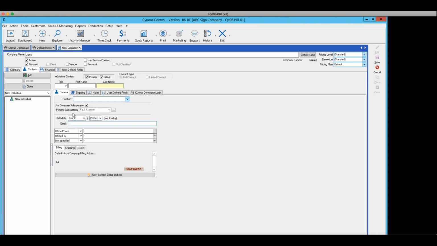Optional stuff, the billing, the birth date and stuff like that. I really encourage you to always capture the email of every contact. And I say that for a couple of reasons. One is for marketing purposes, and the other is to give you readily the ability to email estimates or orders to a company or to a contact for follow-up purposes.